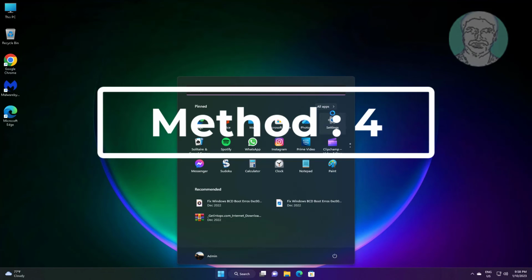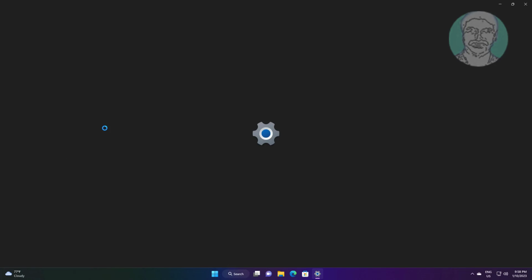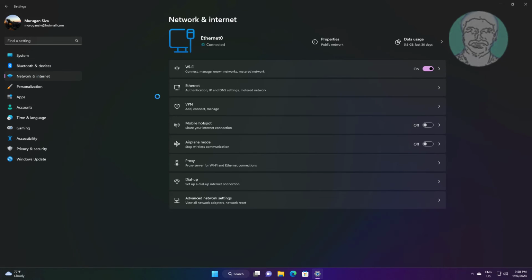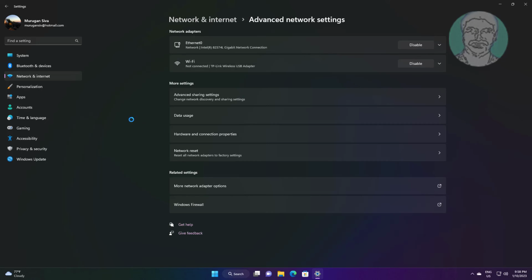Fourth method is click Start, Settings, click Network and Internet. Click Advanced Network Settings, click Network Reset.